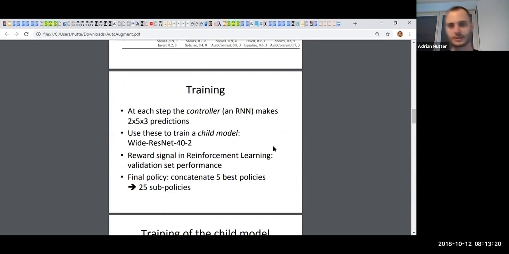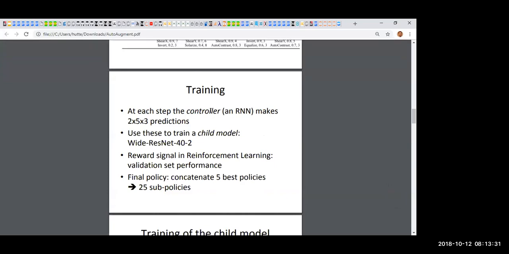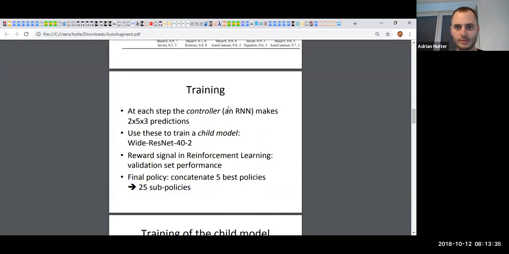Okay, so how do they train this? Well, there are actually 2 distinct networks. There's the controller, which is a recurrent neural network. And this is the network which is actually trained through reinforcement learning.